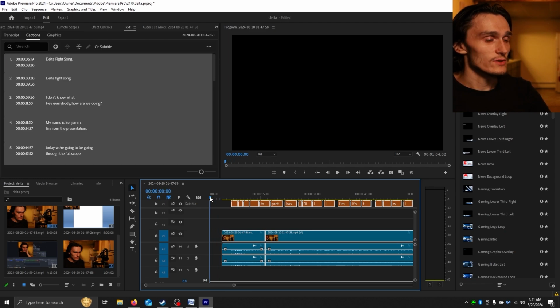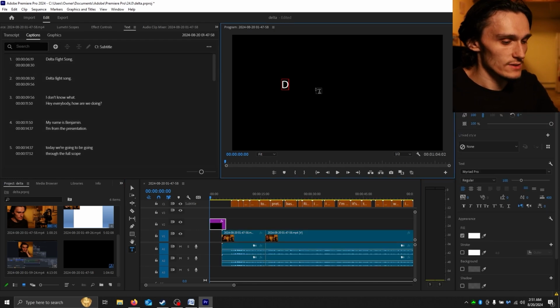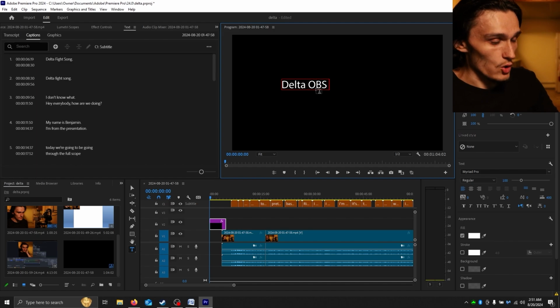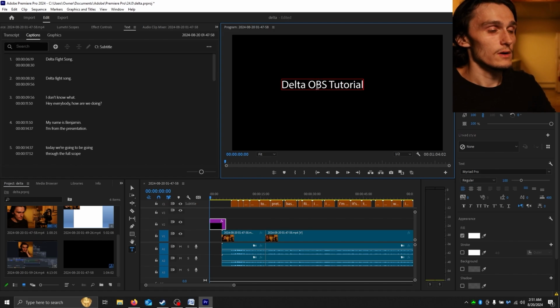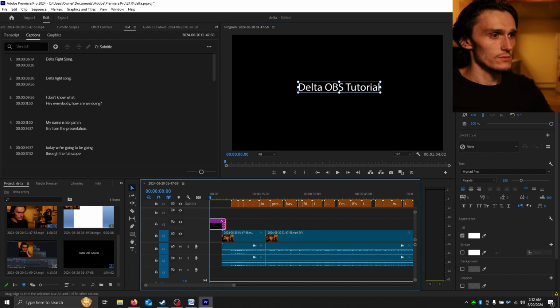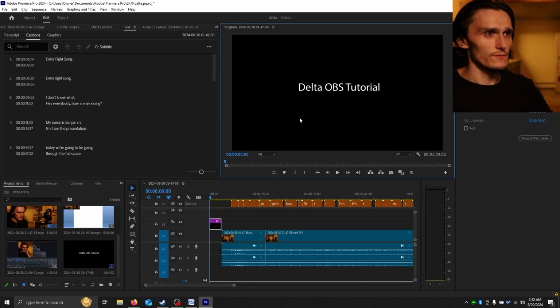We have some genuine, just dead air. Nothing's going on the screen, but the timeline is moving. So this was a perfect opportunity for you to hit the text tool and add in some text. Delta OBS tutorial. Awesome. Okay, so here we are with that. We can go ahead and do a ton of different text options as it is.